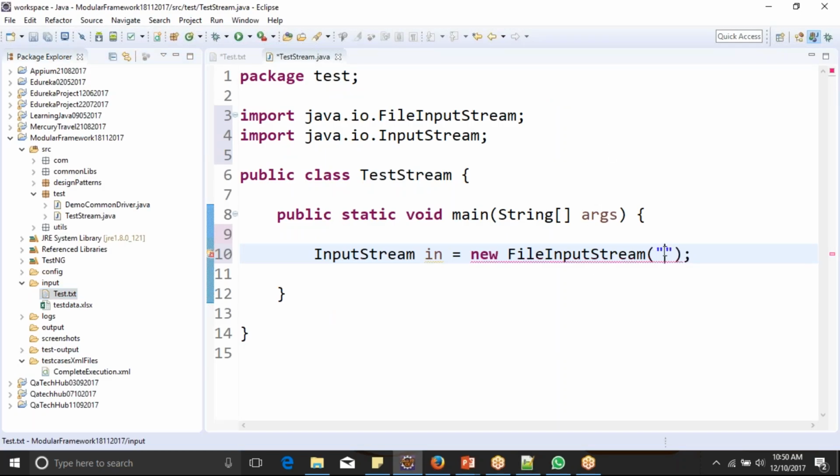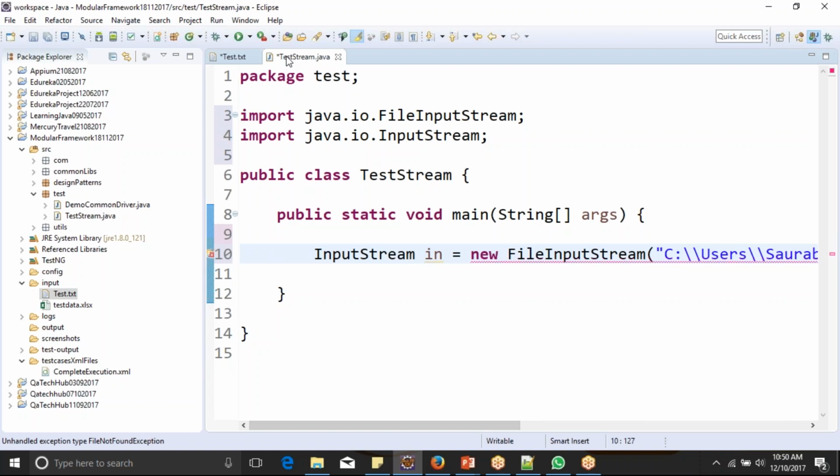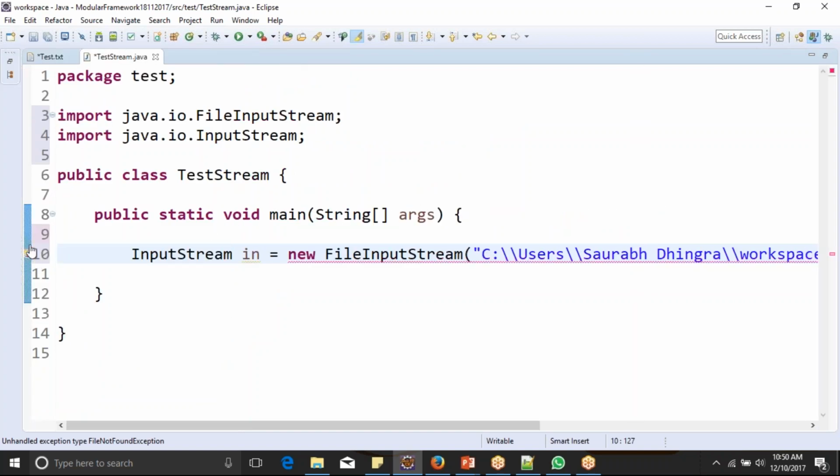Okay, and you can pass this name directly here. But if you observe one thing, this is expected to throw some exception. Here you can see it is saying resource leak, in is never closed, unhandled exception with name file not found. So this file input stream is expected to throw an exception.